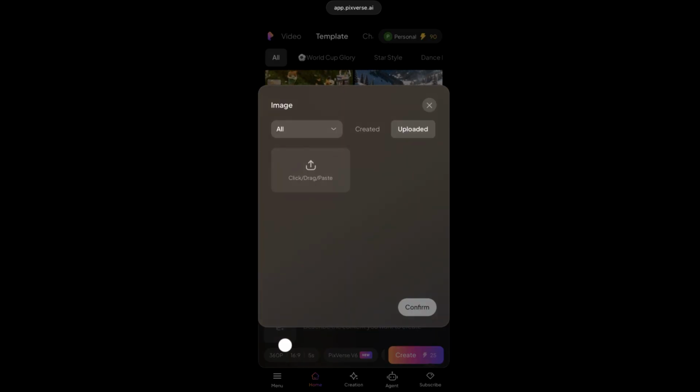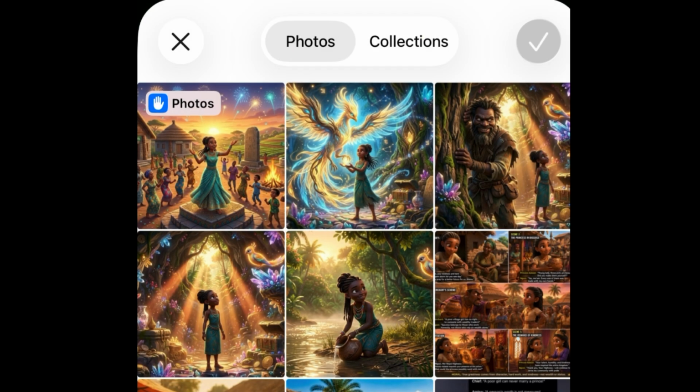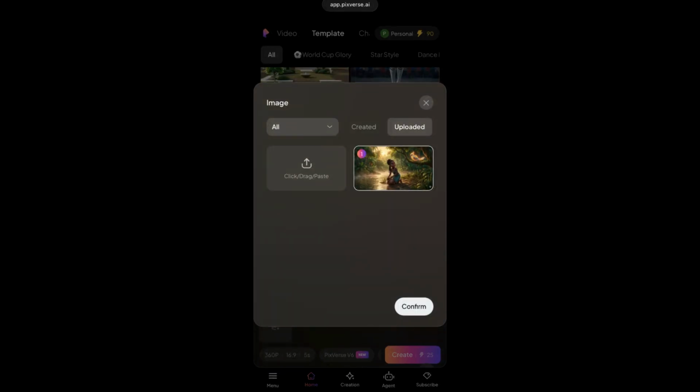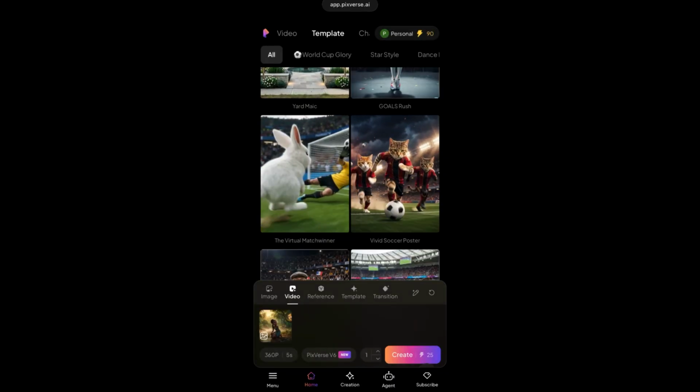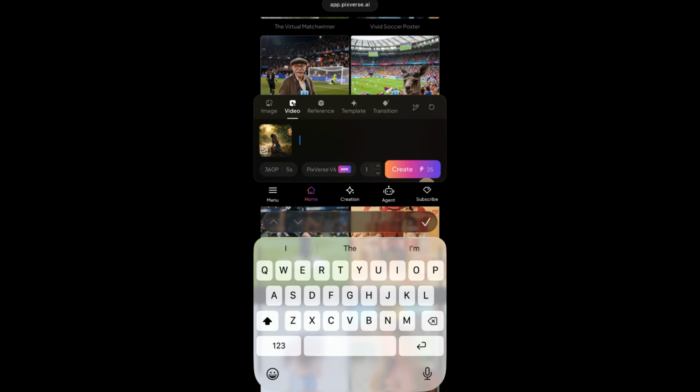Downward, you see describe the content you want to create. Beside it, you see a box. You tap on the box. It shows you this place that you see photo library. Choose photos. Just tap on photo library. Choose the photos, those images that we downloaded before. It's going to load them. Then you tap on the image. It will show this purple sign. Then you click on confirm. It will load. Then those dialogue that we copied from ChatGPT, we're going to paste it here.